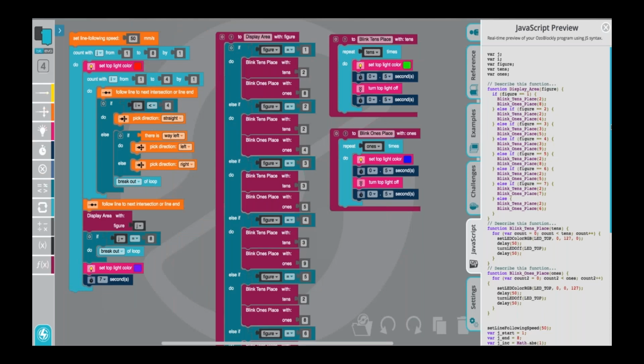One nice thing about Ozobots is that you can also preview what it would look like in JavaScript, which is often not available when you're doing block coding. On the right-hand side, you would see the JavaScript translation of what that block code actually means when it comes to the Ozobot.